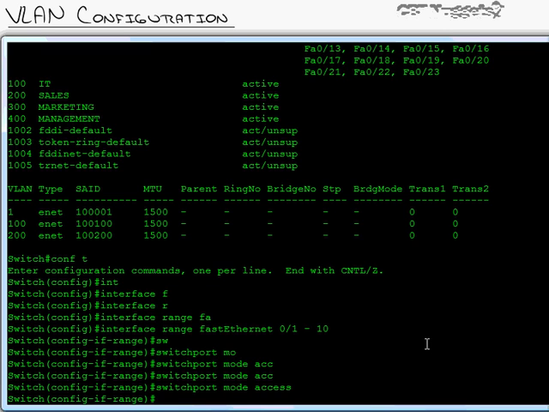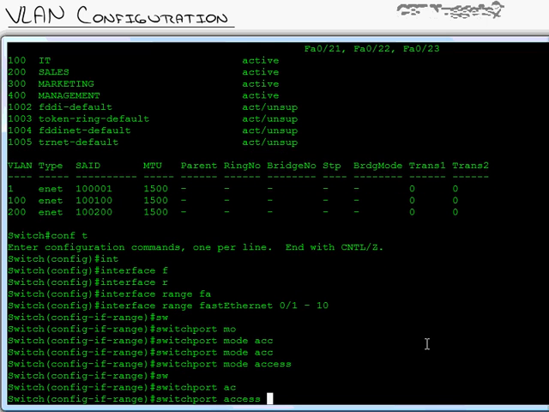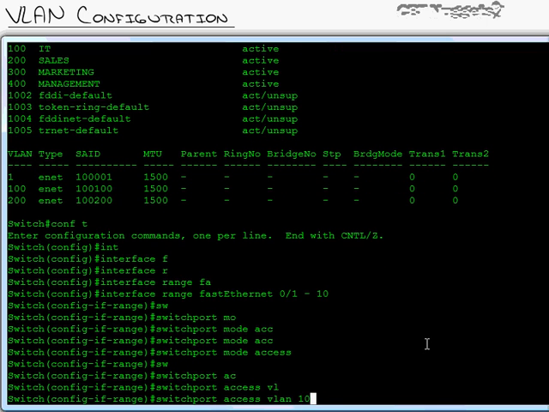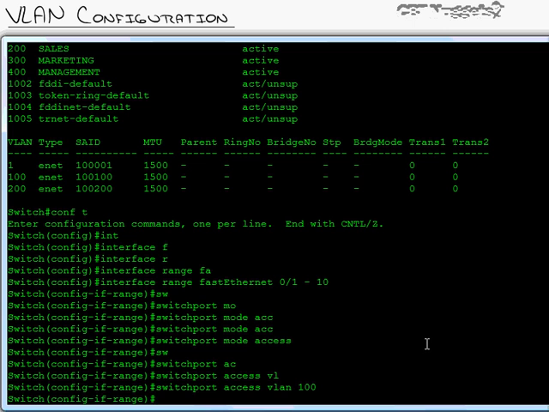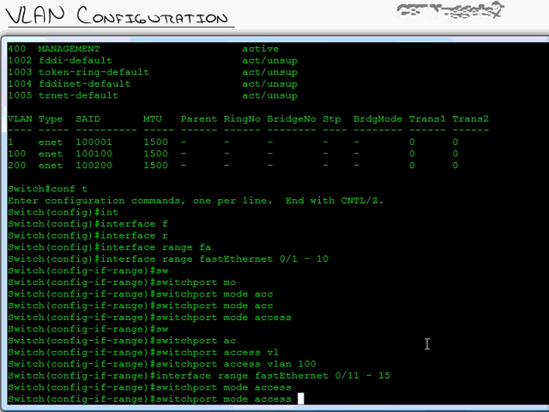So we've set these to access ports, which means an end device attaches to them. Then I'll follow that up with switchport access VLAN, and let's throw these guys in 100. They're the IT ports. Do interface range FastEthernet, we'll say 11 through 15, switchport mode access, and switchport access VLAN 200.